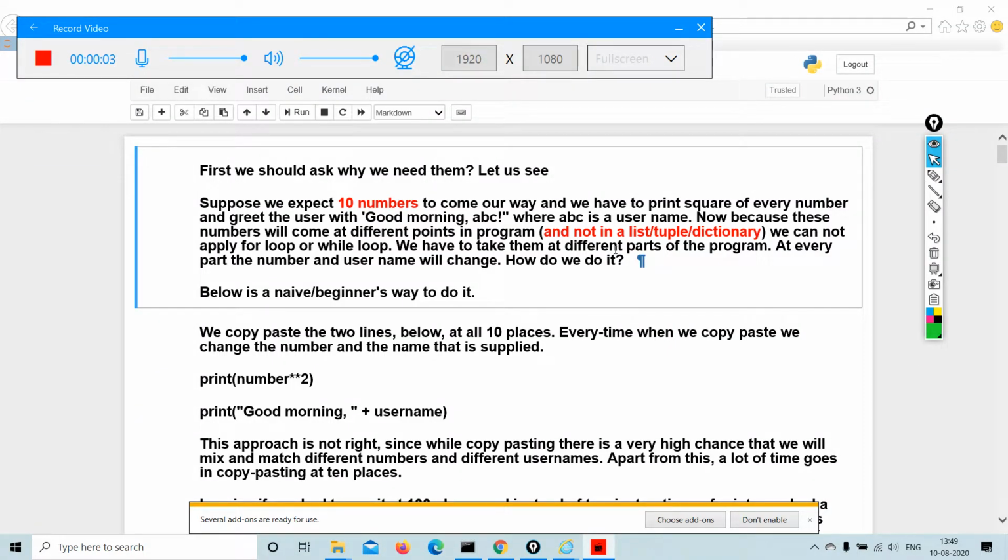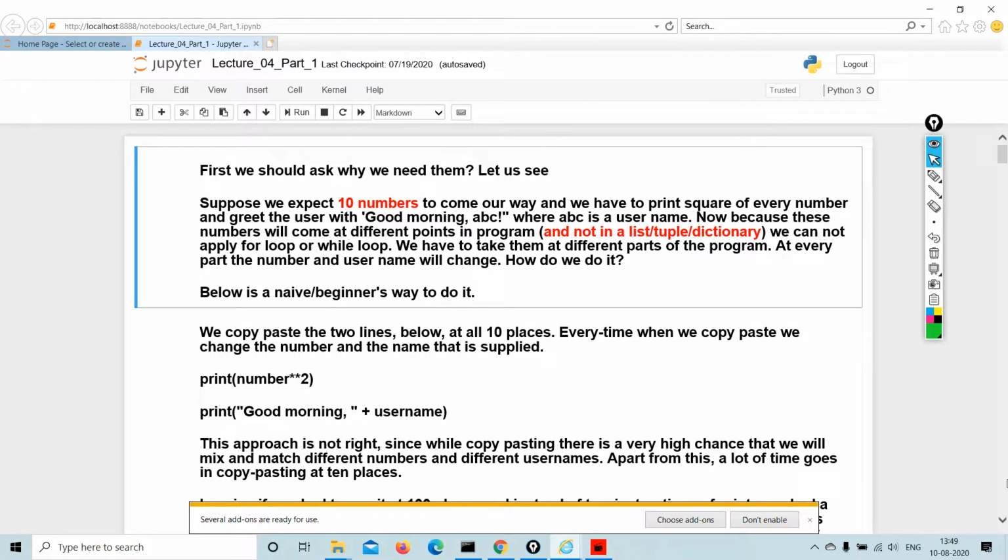Good morning, class. So we will begin from where we stopped last time. So this is the beginning of lecture 4 part 1, which is a short lecture, part 1 and 2. So first what we need to do is we should ask why we need them.